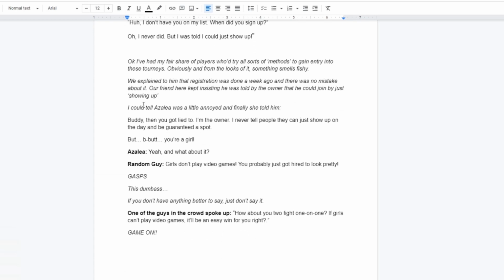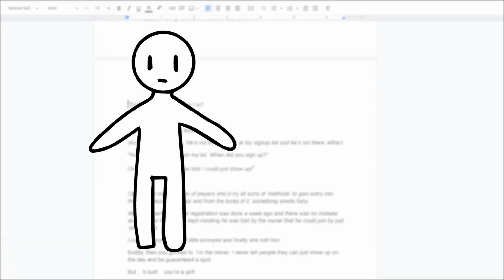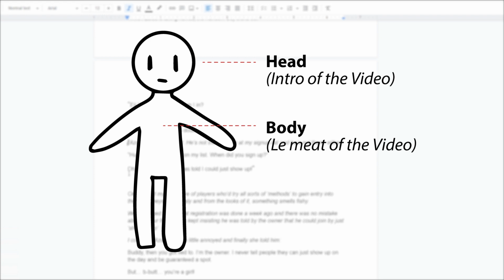Anyway, scripts usually have a few parts to it. Think of it like a human body. You have the head, which is essentially the hook or the intro of the video. Then you have the meat or body of the video. And lastly, the legs or the call to action and sequence of the video.